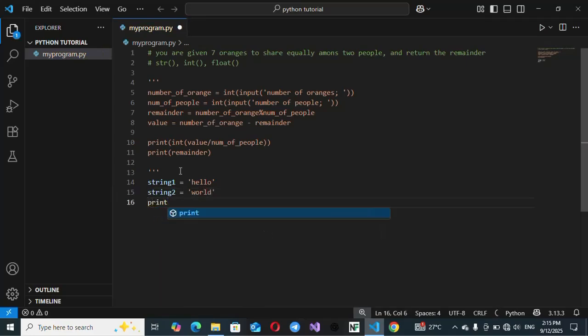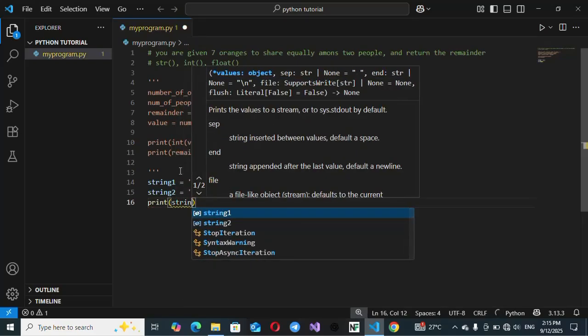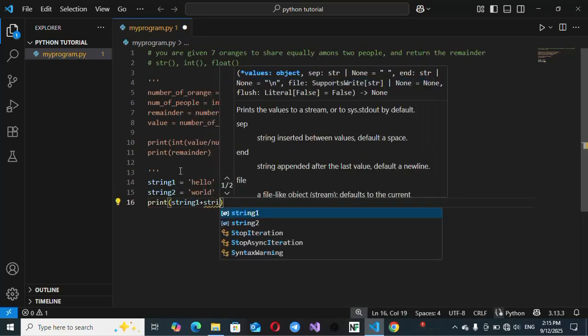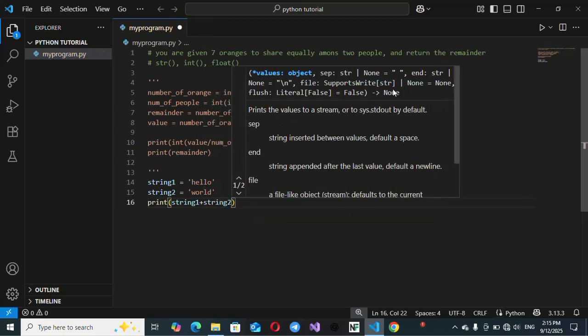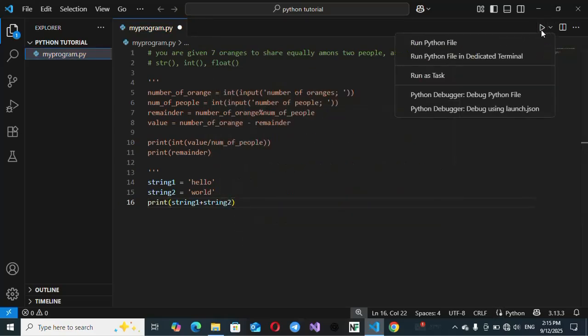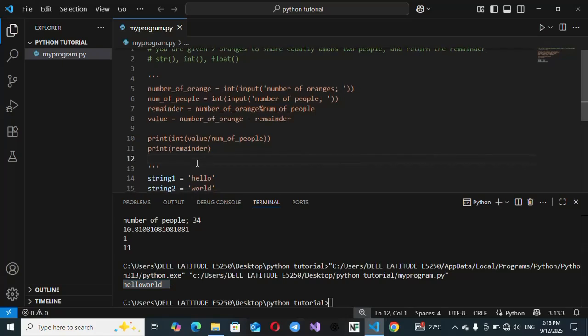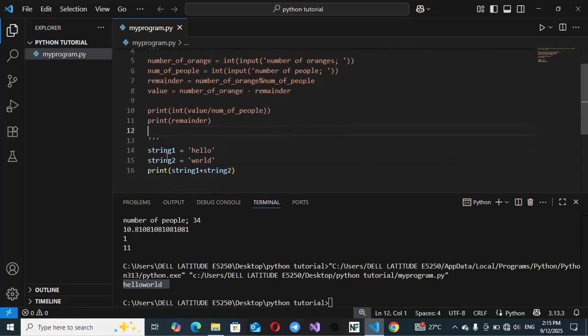Now print string 1 plus string 2. Let's run it together. And as you can see, it is hello world. So what happens when you add two strings together? It will conjoin the two strings without any space.